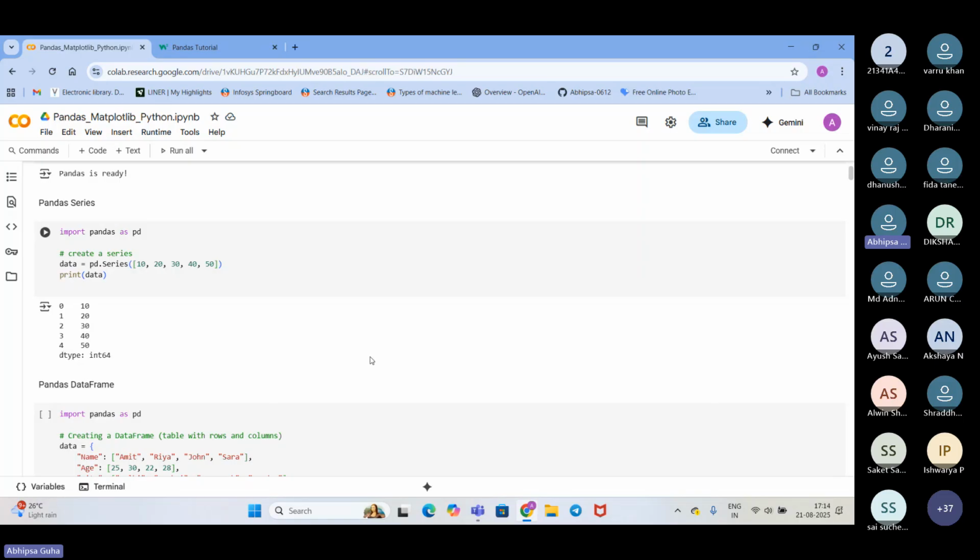So here we are doing pd dot Series and creating this with 10, 20, 30, 40, 50. We are creating a total series. By this statement, we are actually creating a series. Okay, understood? This part is fine. Everyone understood what we are doing here? Pandas Series.